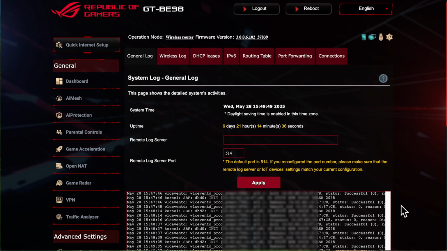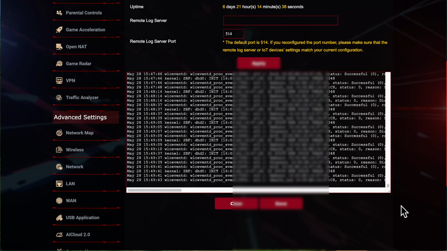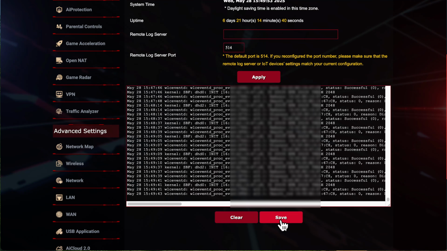So if we just scroll down, you can see here where the options are. We've got clear and save. So here you can actually clear the log, and then you can save it. This will save it to your local drive. Of course you could save this as a file into your downloads folder or any of your documents folder, so you can store it for later and then review it.